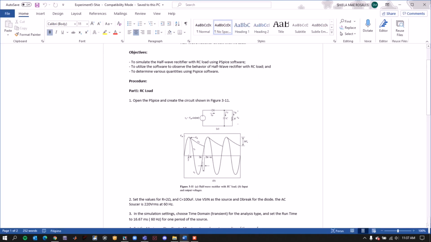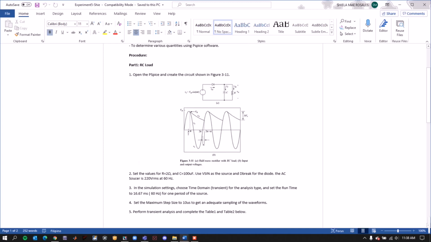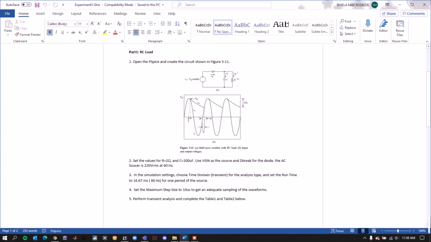And we have to create this circuit in PSpice and follow the procedure to set the resistor value of 2 ohm and the capacitor value of 100 microfarad, with a run time of 16.67 ms and a maximum time step of 10 µs.